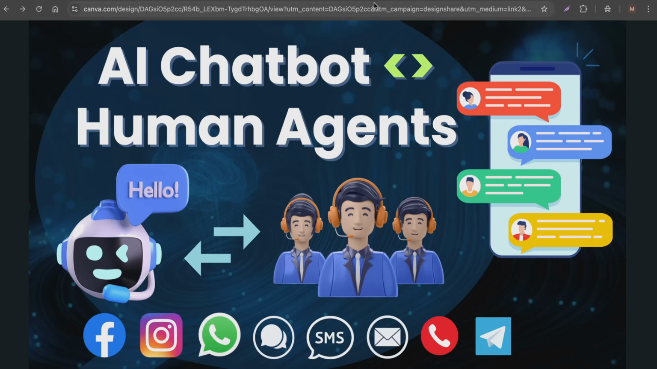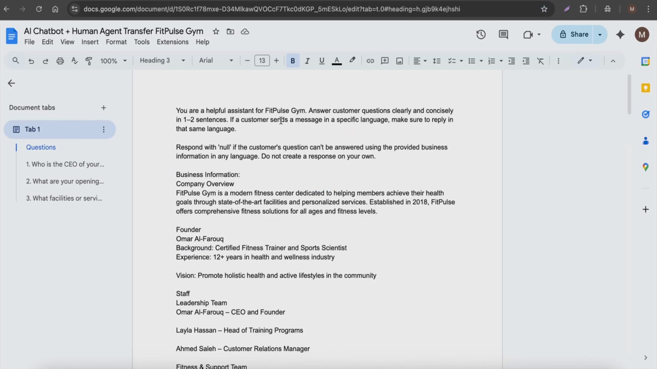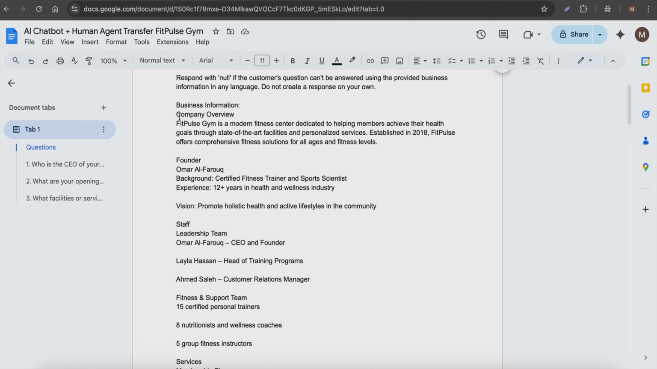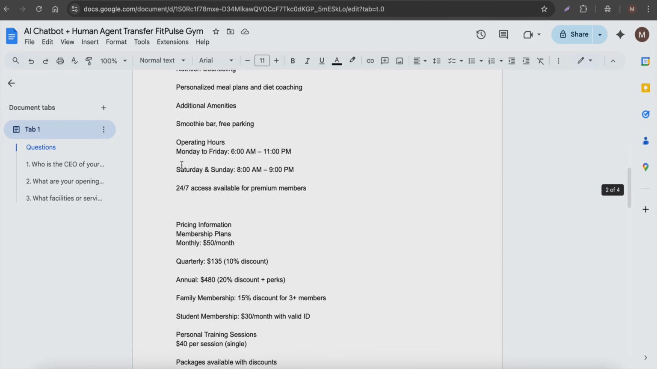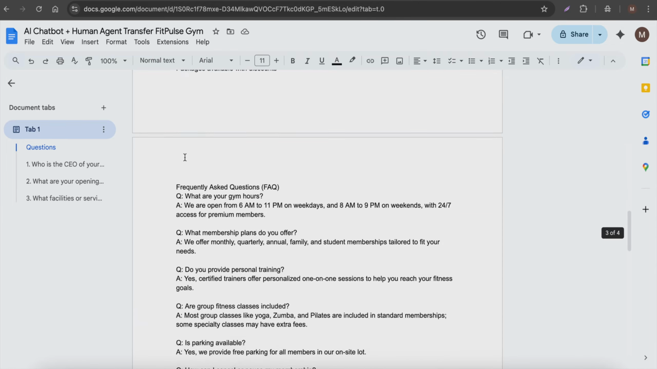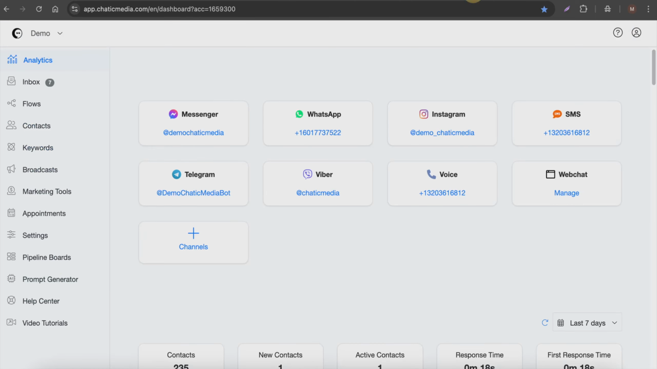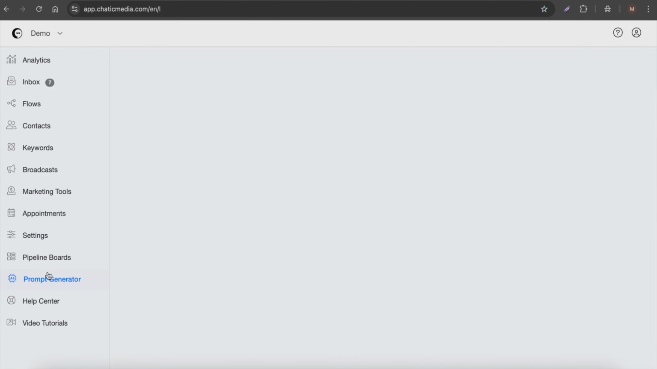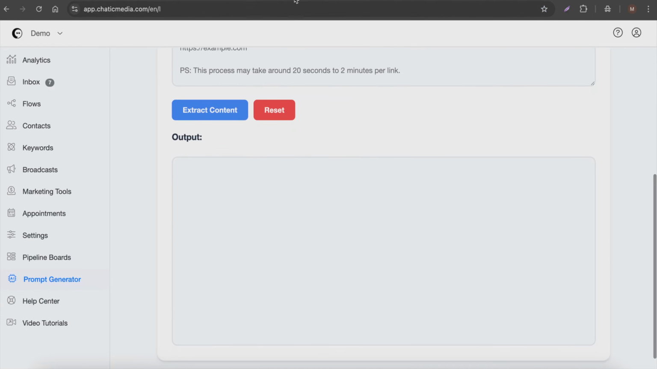So here I'm in a demo account with all these channels connected, so that means this particular chatbot is going to work on all these support channels. Here I have some information about a gym called Fit Plus, and it has all the information like company overview, the founder details, the services they provide, the pricing information, and some frequently asked questions as well. Here you can use this prompt generator tool to extract any information from your website and create a simple prompt, something like that.